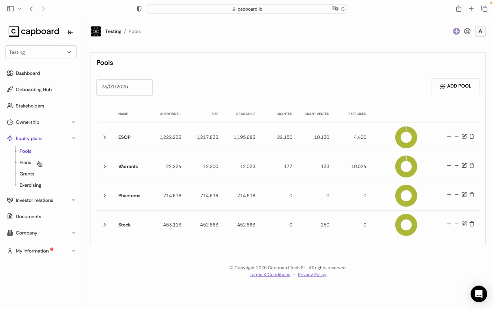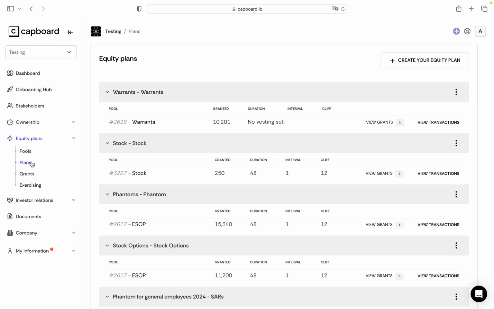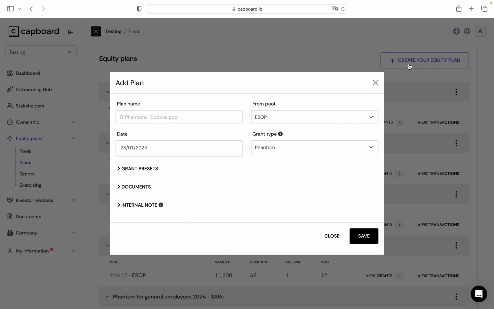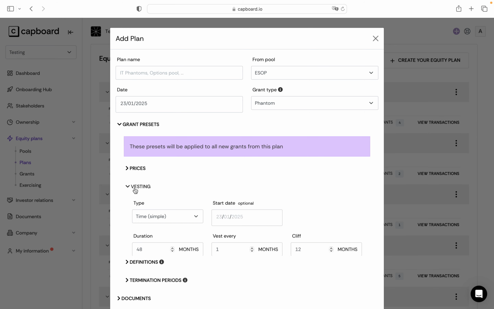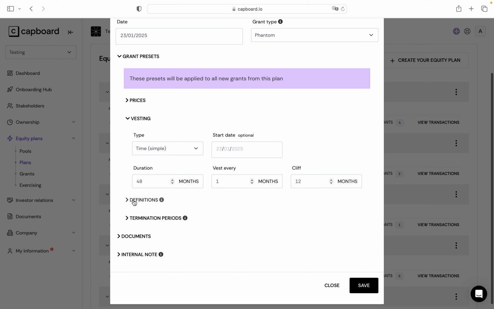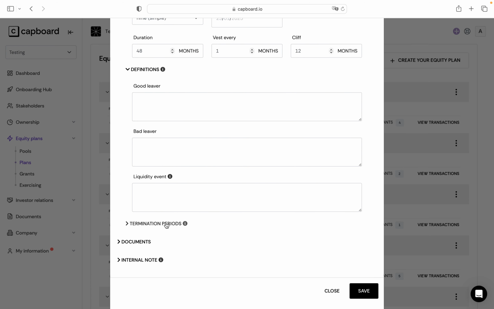Once you uploaded your pools, you can go to Plans. In your plans, you just click on Generate New Plan, give it a name, decide from which pool you take the shares, then you decide on a grant type: phantom, stock options, warrants, SARs, and then you can also define a lot of things. So you can define the vesting period, you can define the bad and good leaver decisions, and termination periods.